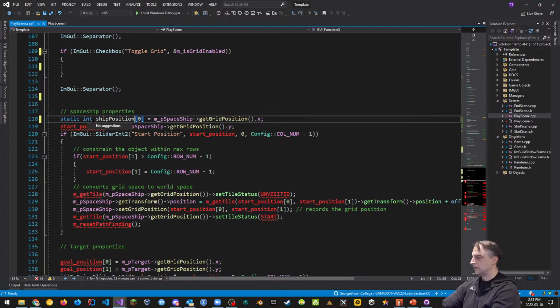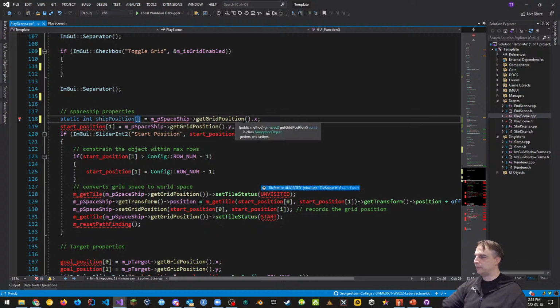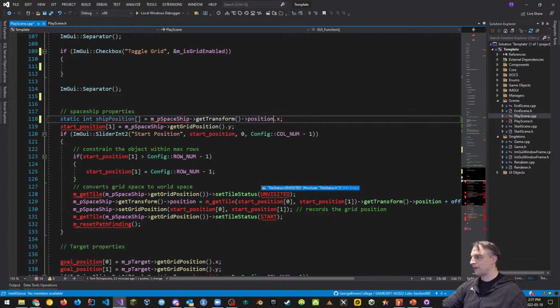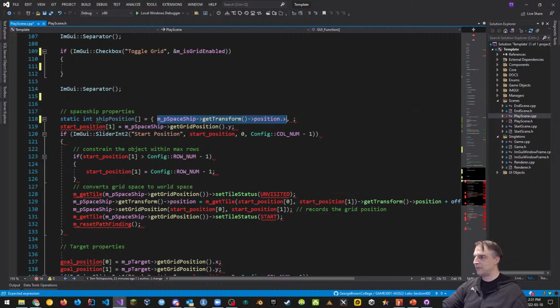And the ship position is going to be an array, but we don't care about the ship's grid position. I made that mistake earlier today. We care about the ship's get transform dot position dot x, and we want to initialize the ship position just like we had in the past. So this is just going back to what we had previous to this. So I'm going to grab all this and put it over here, and it's going to be dot y.